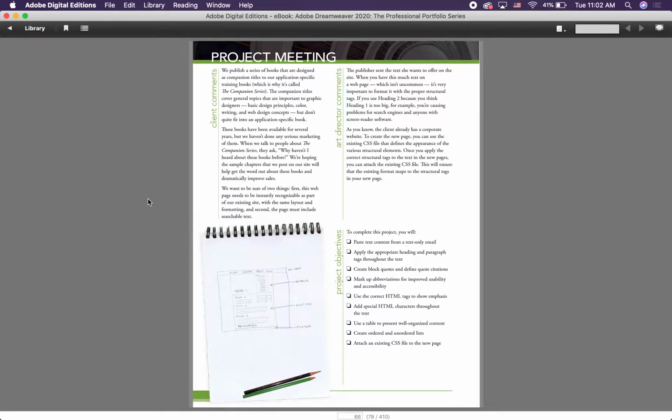So it says, we want to be sure that first this web page needs to be instantly recognizable as part of our existing site with the same layout and formatting. And the page must include searchable text. So the publisher sent us the text, and it's a very long file of text.